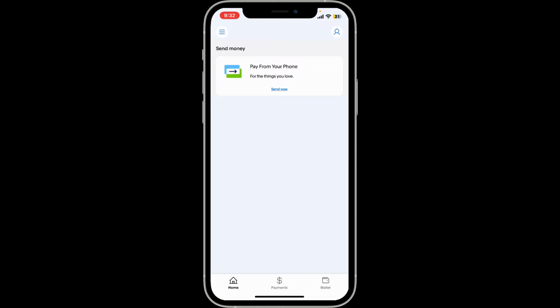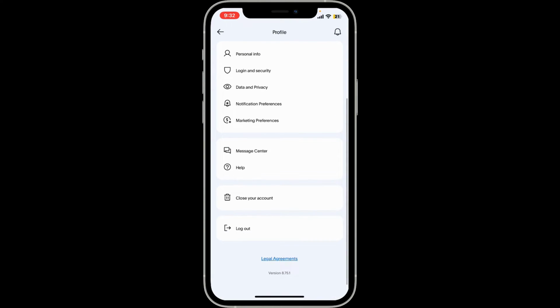Once you're logged into your account, go ahead and tap on the profile icon at the top right corner. Within the profile section, scroll down until you see the Close Your Account button.